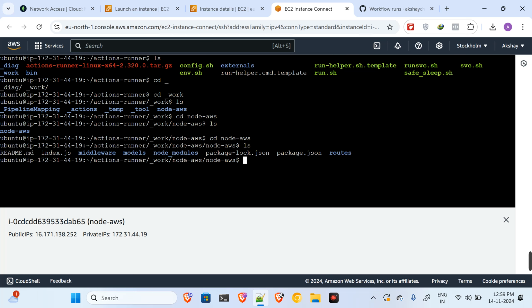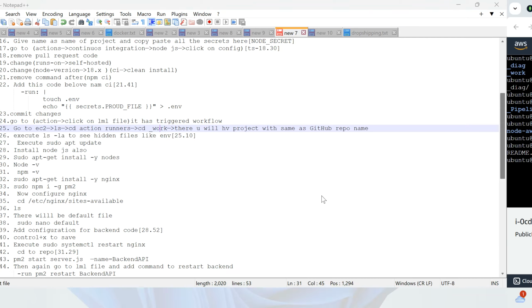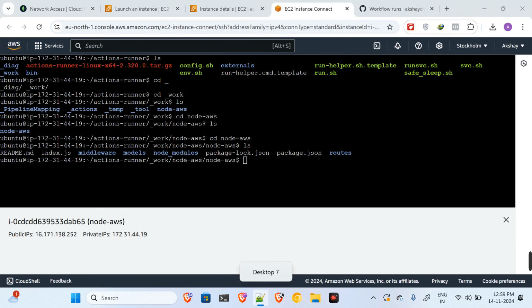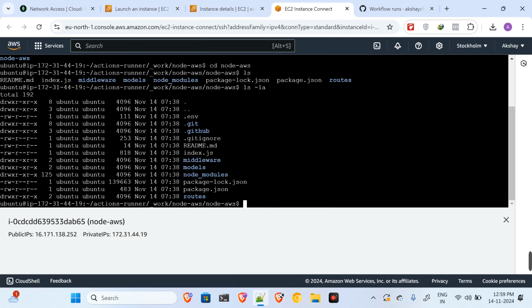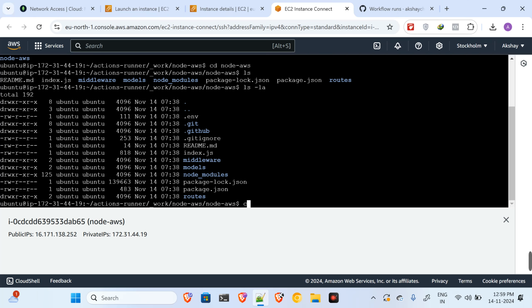Now it can be seen there are these files, and all these files which are present over here, we will find the same files in your project as well. Now if you execute ls minus la, you will see the hidden files. So I'll do ls minus la, and I'll be able to see this env file also. That means all of our files are already present over here.